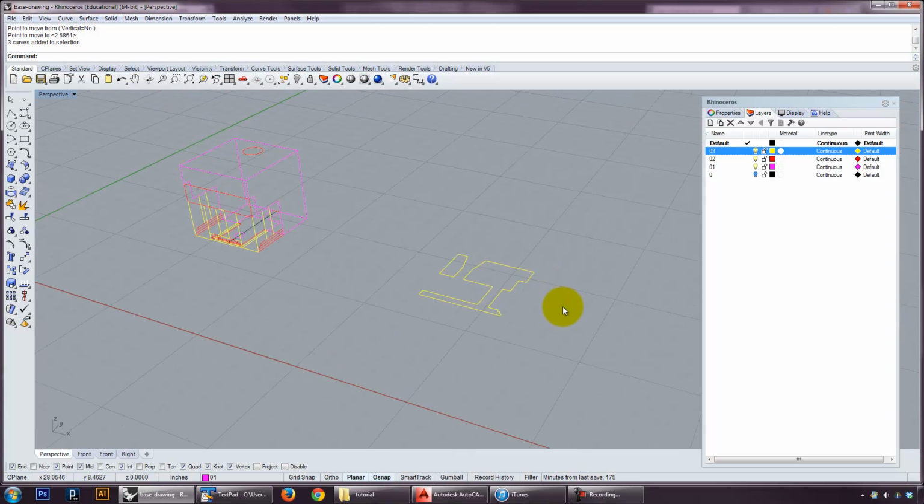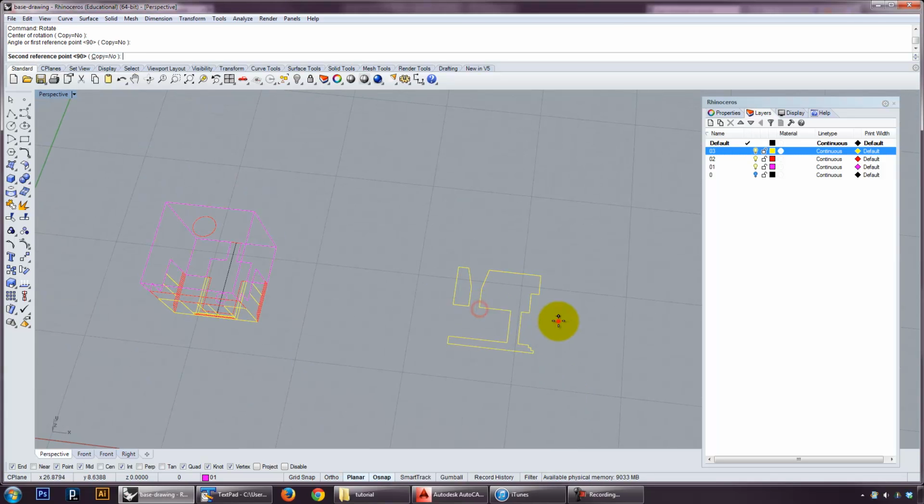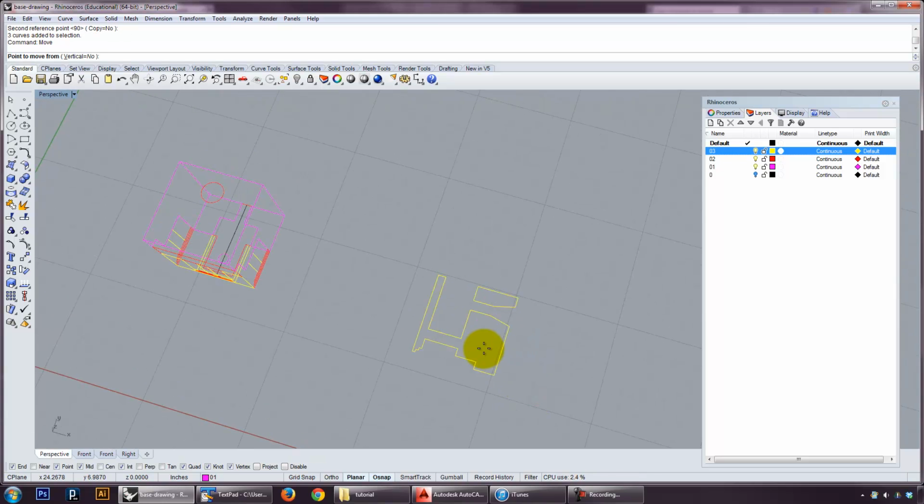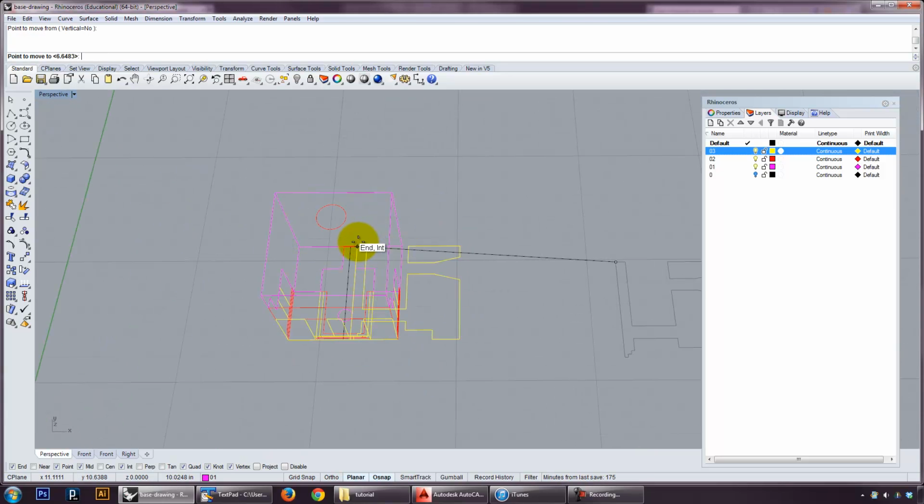So I'm going to go ahead and rotate this as before, and it's kind of gone out of axis, but that's okay because I'm going to move it to the section line that I drew.